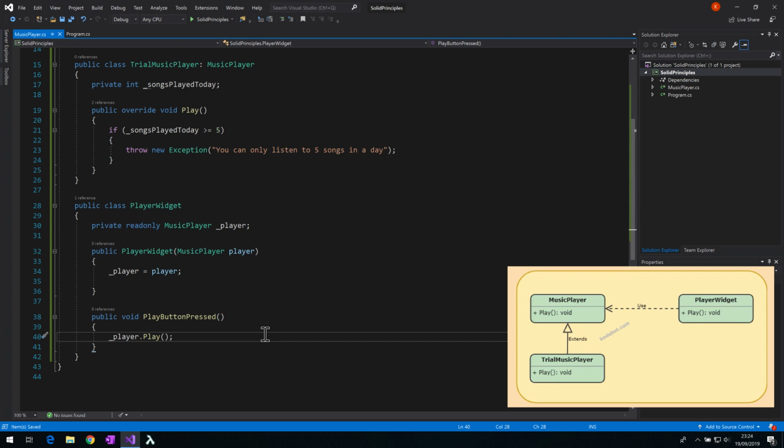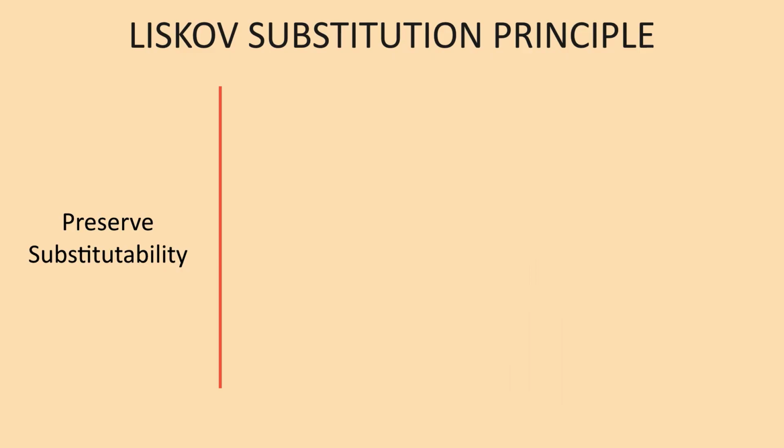There are many subtle ways in which we can break substitutability of objects. There are some rules that we can follow to avoid breaking substitutability. The first one is no new exception. We should not introduce any new exception in the subtype. But it is okay to throw an instance of subtype of an exception which is thrown by the base class.